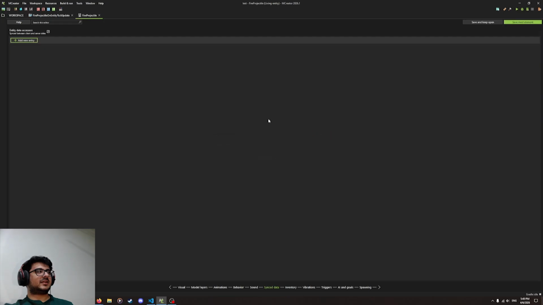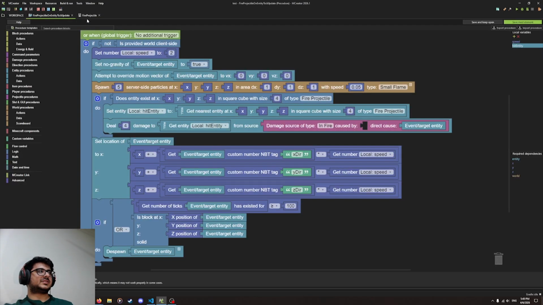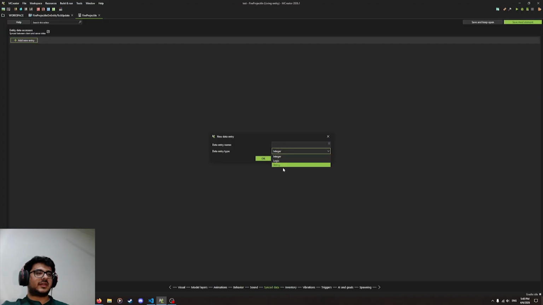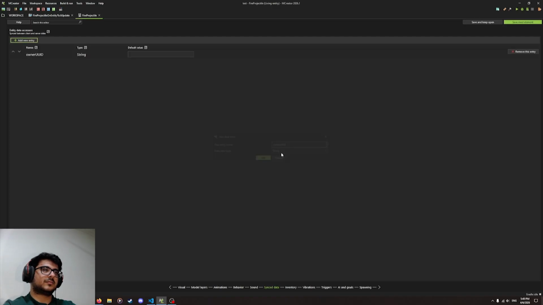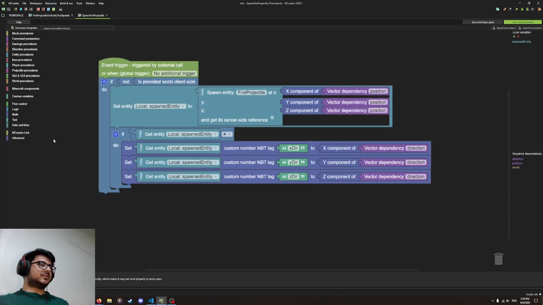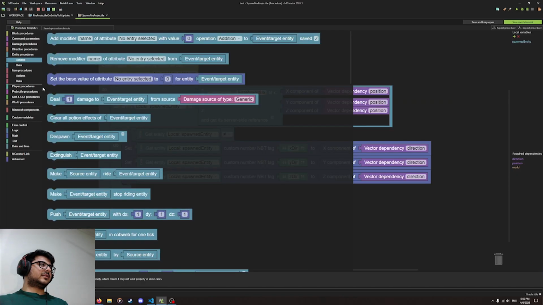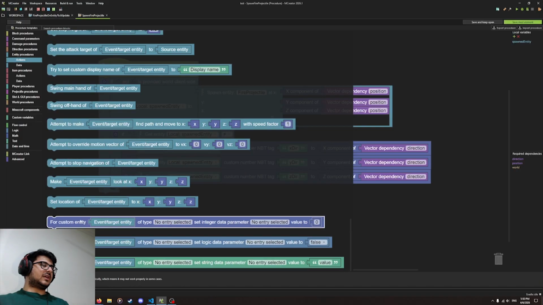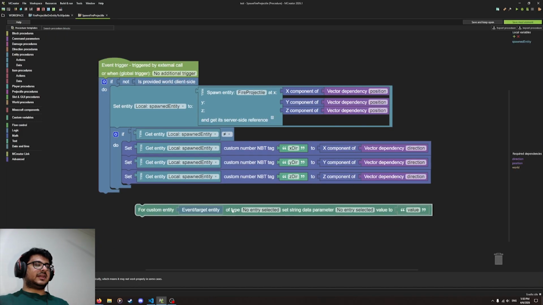Right now we could use either sync data or NBT. I'm going to use sync data because why not? Over here there is integer, logic, and string. I'm going to use string, and we're going to call this owner UUID. Boom, like that. What this does is basically hold the ID of the entity that shot the projectile. Then we go back to our spawn fire projectile over here, and then we go to entity action, and scroll all the way down to the custom entity, the green color one variant.